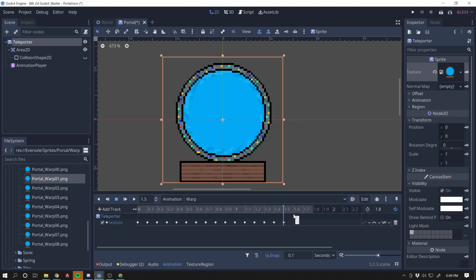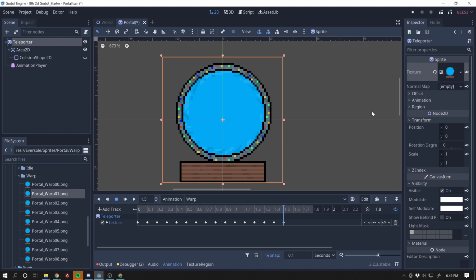And you don't really need the last one. I guess I can put it in anyway. So what is that, 1.7? All right, so my warp looks like this. And I don't want repeat on. There we go. So I've got an animation.